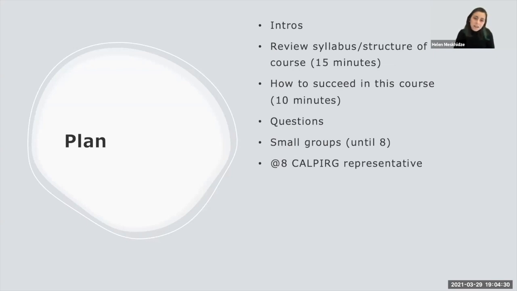And then at 8 o'clock, there's a student representative from the California Public Interest Research Group that's going to come and chat with you all briefly. I hope that will end a little bit early, so we won't need the full time.